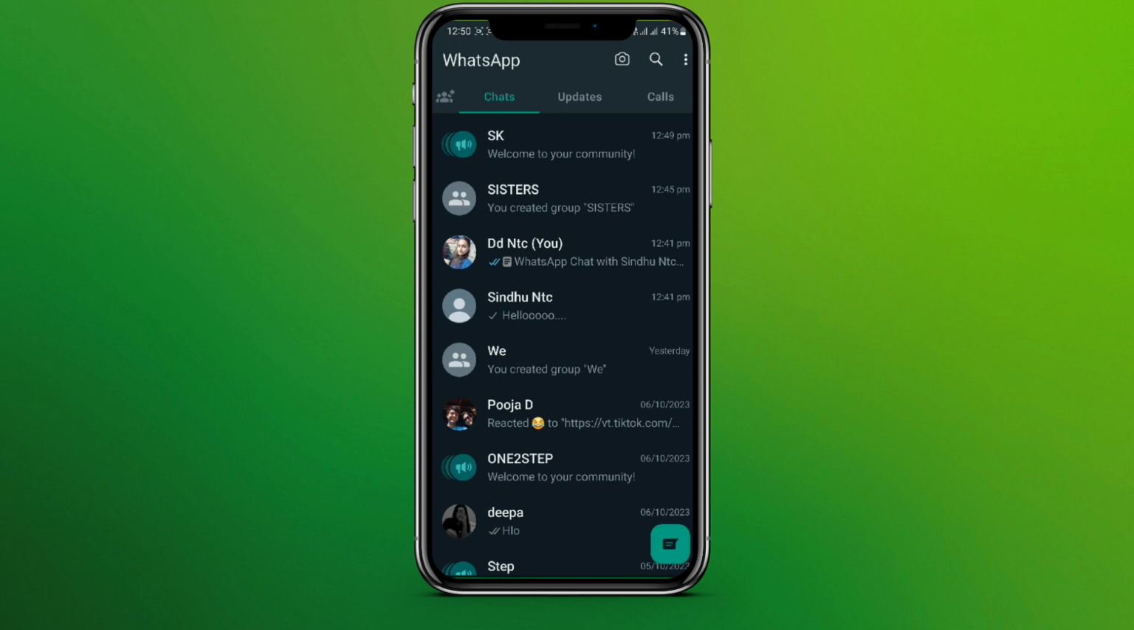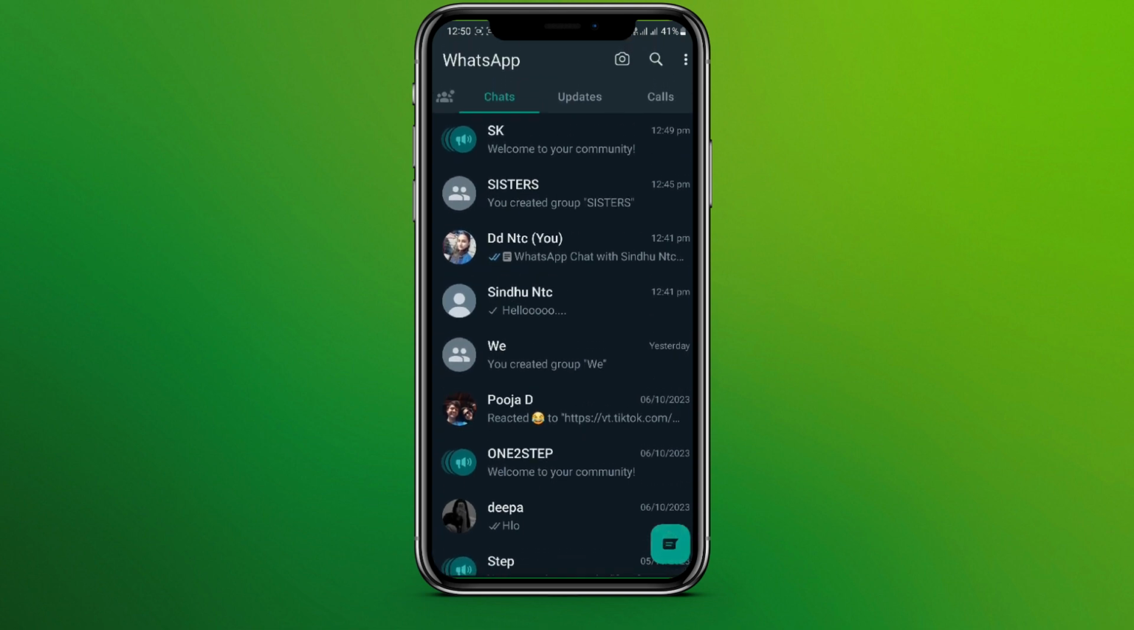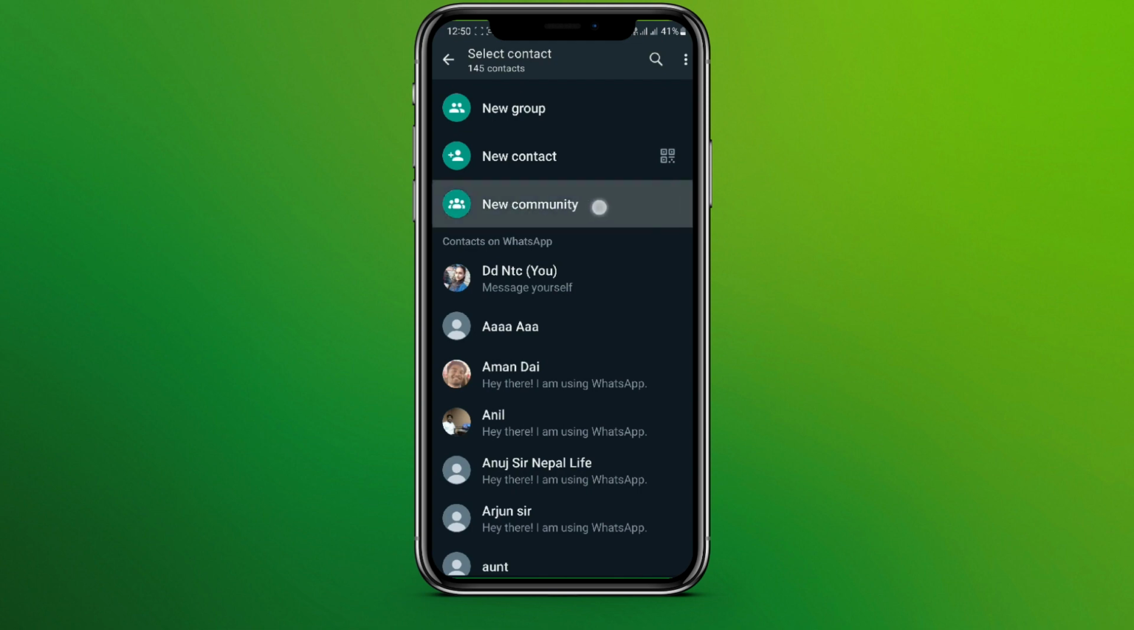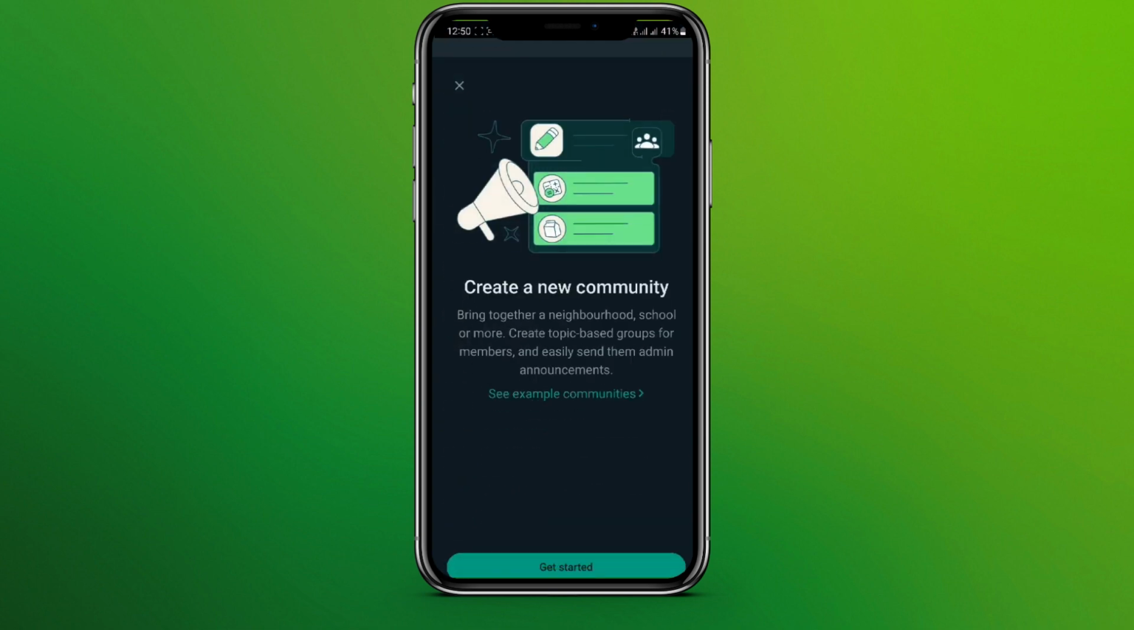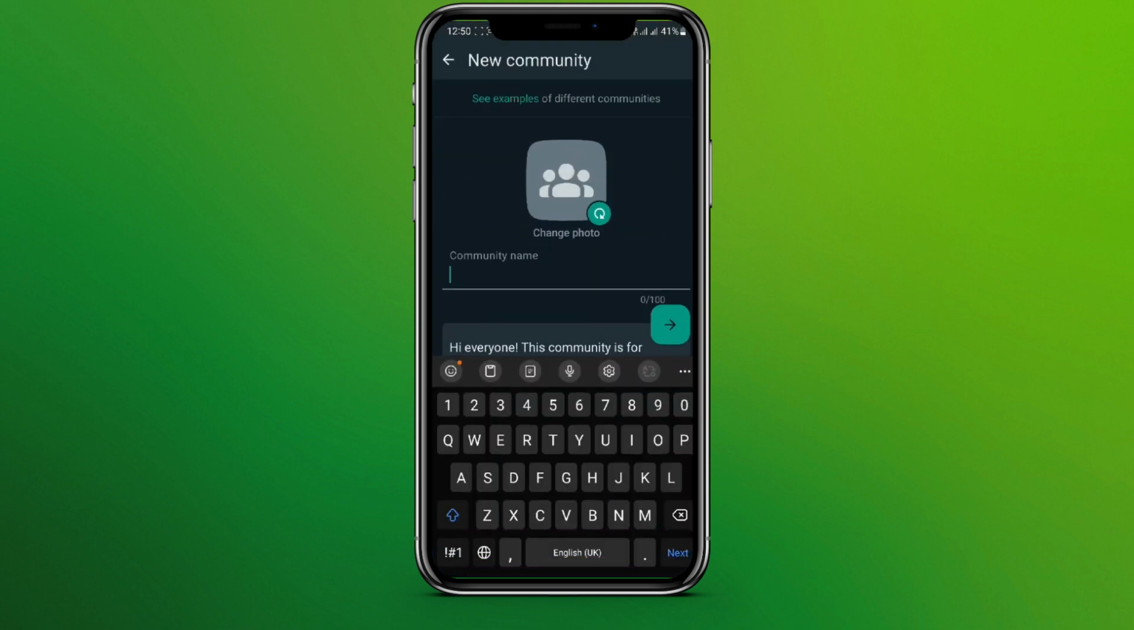Now we need to click on this chat like icon in the bottom right corner. So let's tap on this and here we can see new community written over here. So let's tap on this. Now click on get started.